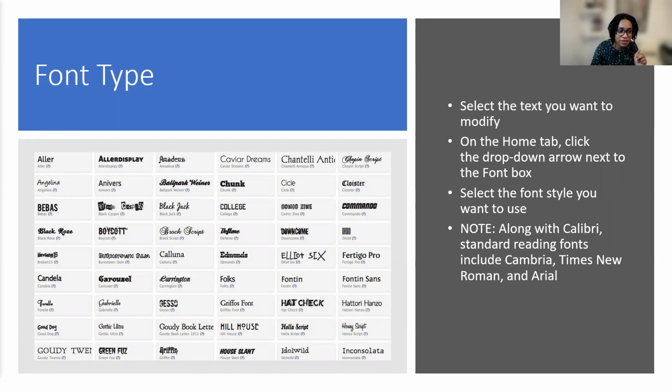These aren't Word fonts necessarily, they're just an example of some of the fonts that live out there in the world. Again, on the Home tab, you're going to click the drop-down arrow next to the font box after you select the text you want to change, and a menu of the different font styles will appear. You'll just select the font style you want to use, and the change will appear in your document.